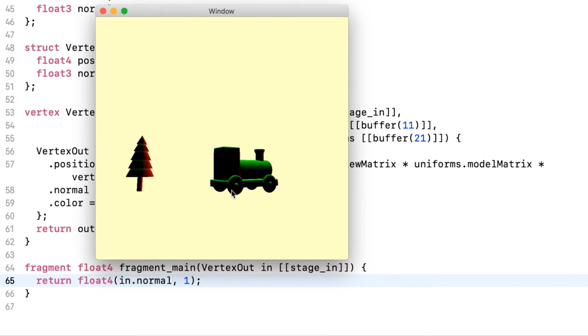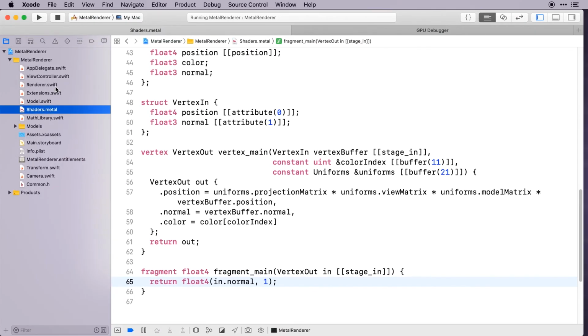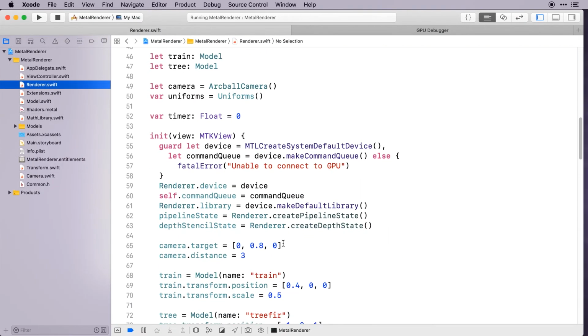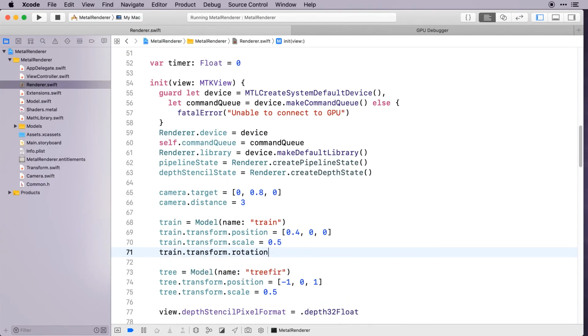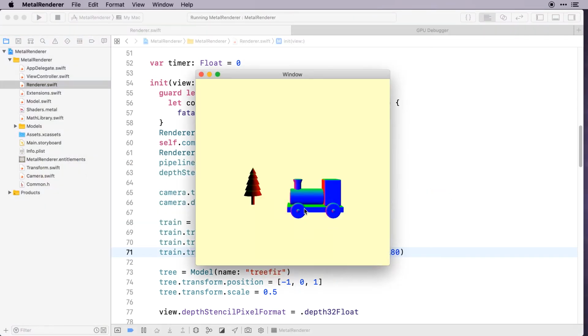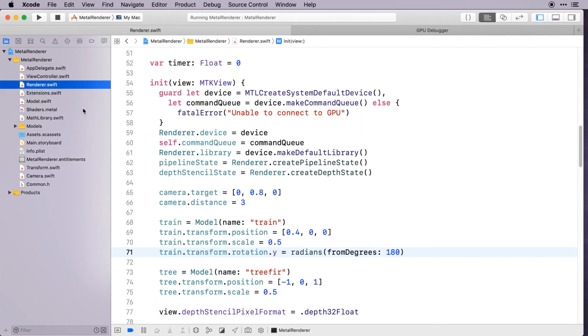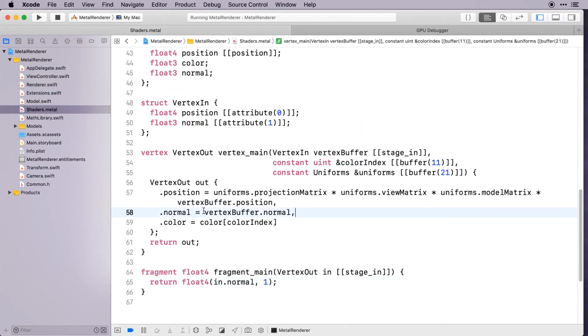Let's rotate the train by 180 degrees and prove that. In renderer.swift, in init, let's update the rotation. Build and run, and the side of the train facing the camera is now blue. If we're going to test a normal's direction against a point in the world, we need to multiply the normals by the model matrix to put them into world space. So let's change that in our vertex function in shaders.metal.